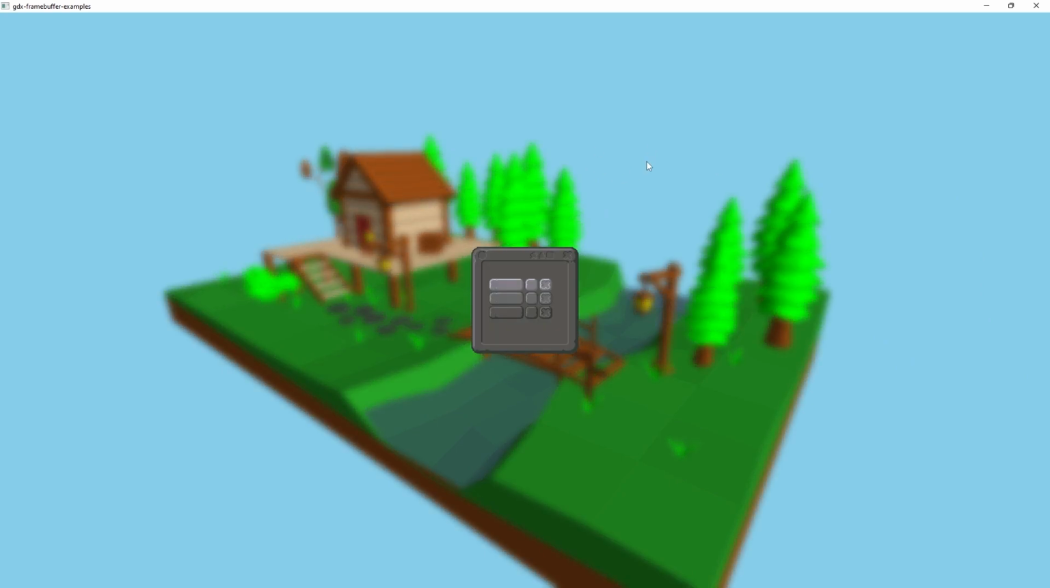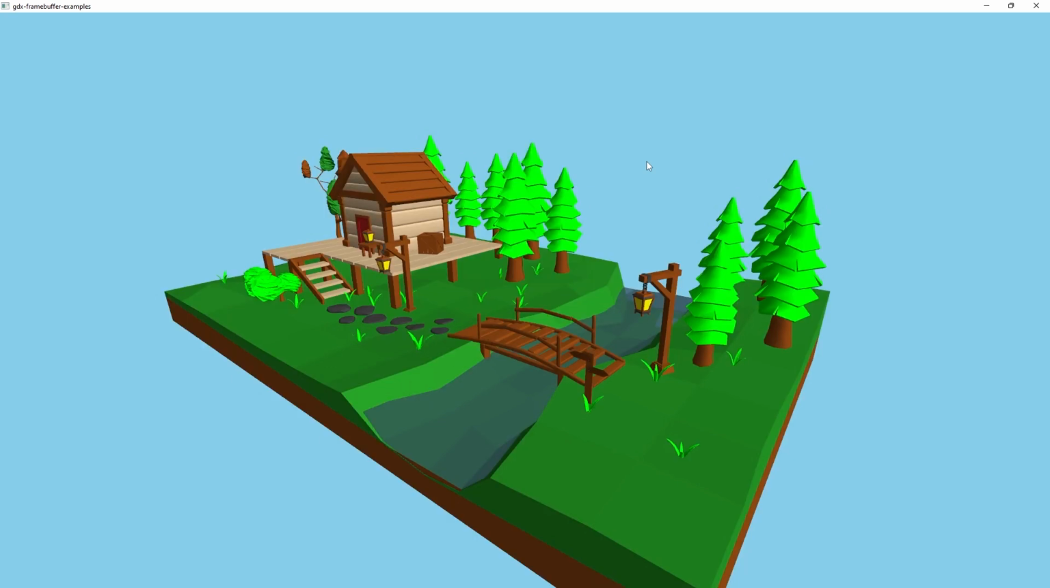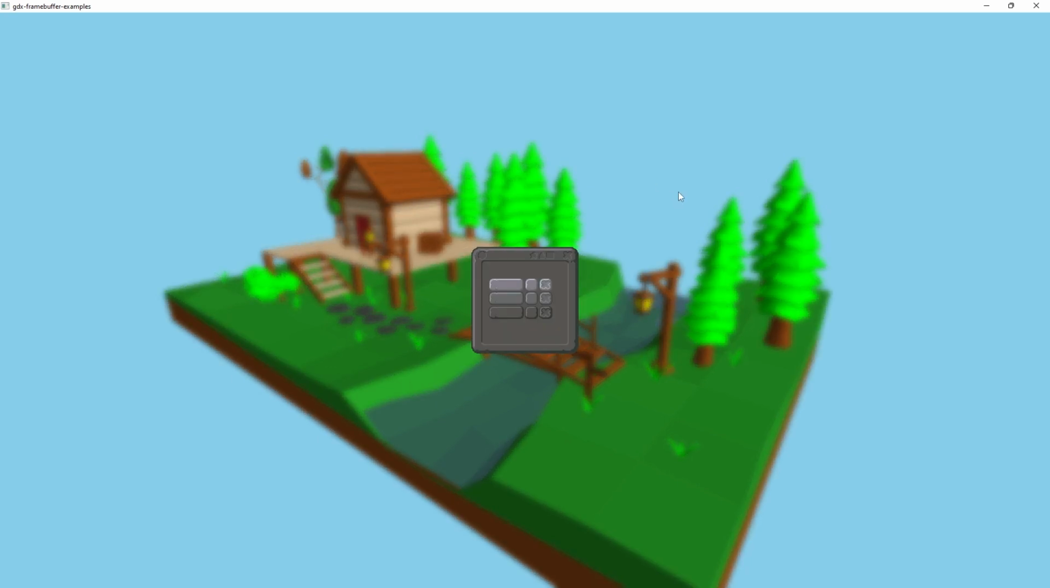There are other reasons you might want to use a blur shader. If you're implementing a bloom effect, you would want to have a blur shader for that as well. A ton of different reasons you might want to have a blur shader. So that's what we're going to work on today.